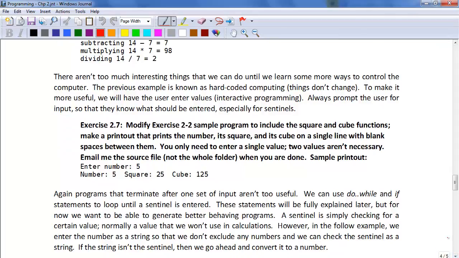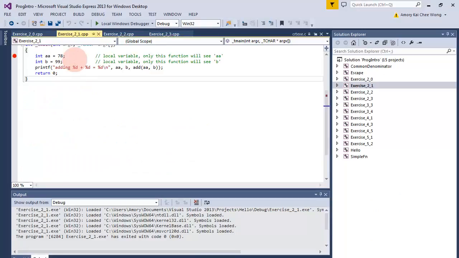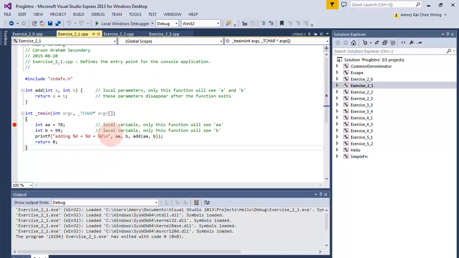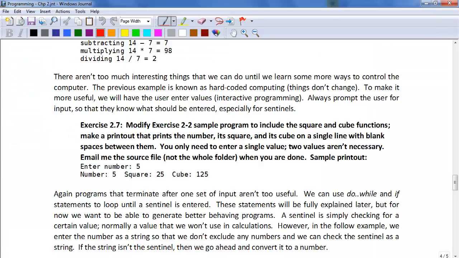Okay, again, there aren't too many interesting things that we can do until we learn more ways to control the computer. And this program is called hard-coded values. We set A and B to certain values and we can't actually change it. And to make it more useful, we want to have the user be able to enter their own values. And when we're asking the user to enter values, we always want to prompt them so that they know what they're entering. And that's especially the case for sentinels. So let's look at sample 2.2.